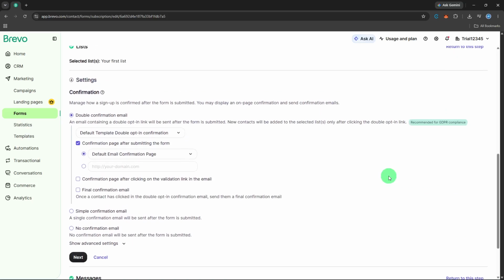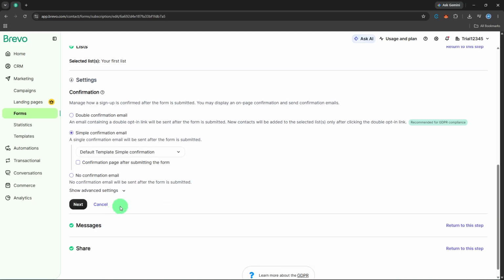What you do here is the core of the whole thing. Choose the type of confirmation email. Brevo gives you 2 solid options. Simple confirmation sends an email immediately after the submit button is hit. It's basically a digital handshake. Thanks for joining, here's any info or a download link. The user is added to your contact list straight away, no extra hurdles.